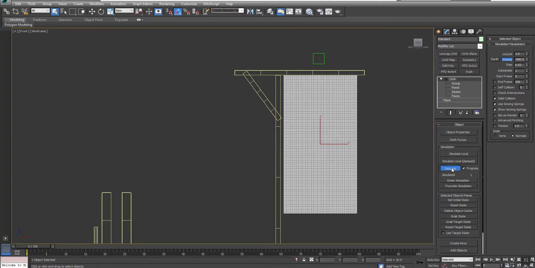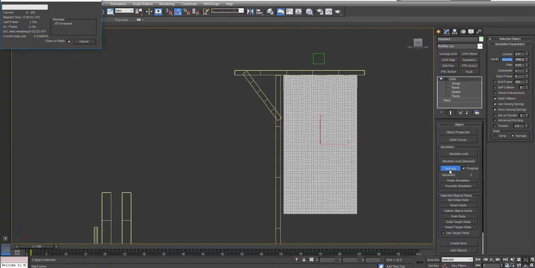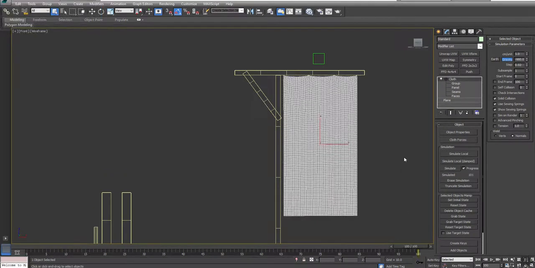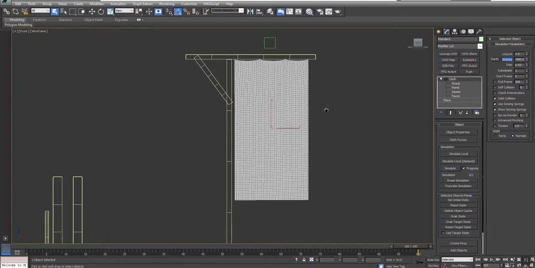Alright. Erase simulation and then rerun the simulation. Alright, so the cloth is starting to drop down. Alright, I'm going to pause this tutorial again while this continues to run. It looks like my simulation is complete, so let's take a look at this.